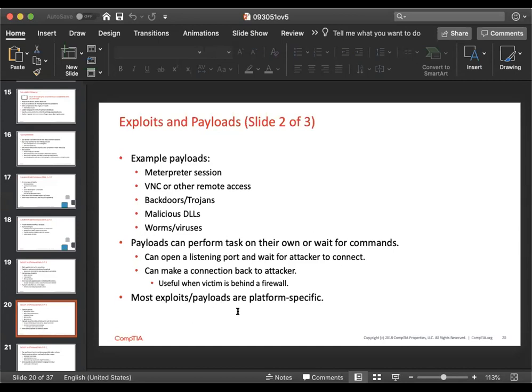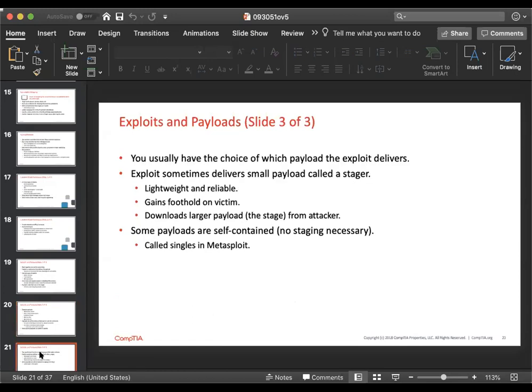So yeah, the payloads are platform specific. Say if it's Tomcat, then you're using JSP, a Java Server Page. If it's Windows or Unix or Linux, then you'll have to use a specific payload for that. You usually have the choice of which payload the exploit delivers. Exploits sometimes deliver small payloads called stagers.